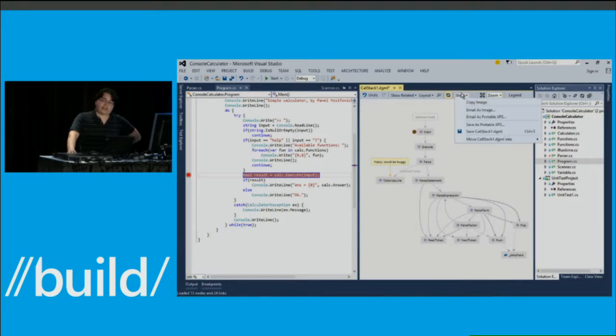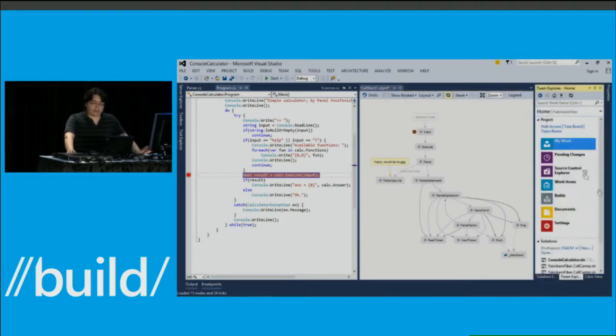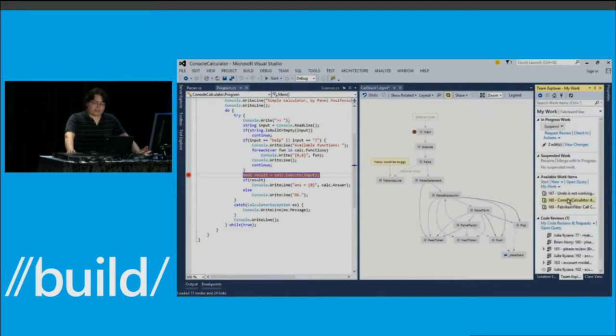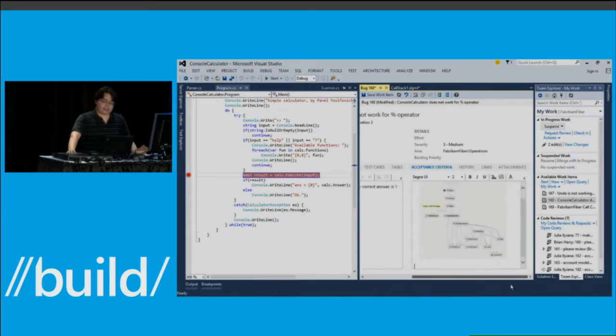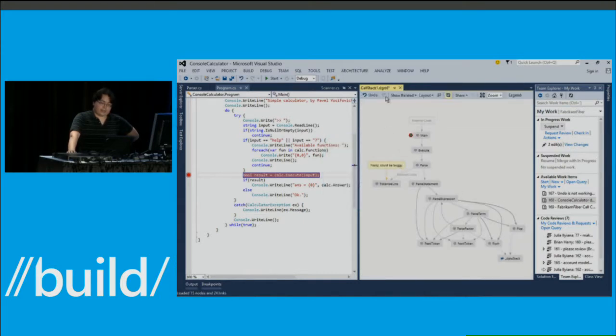I can go to Share, and I can hit Email. I can save it in various portable formats. DGML is a file format that most versions of Visual Studio can open as well. I can also copy it as a picture. So if, for example, I went back to my work, and if I had a bug for this task, I could paste the picture in as documentation. And this is actually a PNG, so it's very portable. So I can actually do quite a bit with the diagram once I've got it. All right.